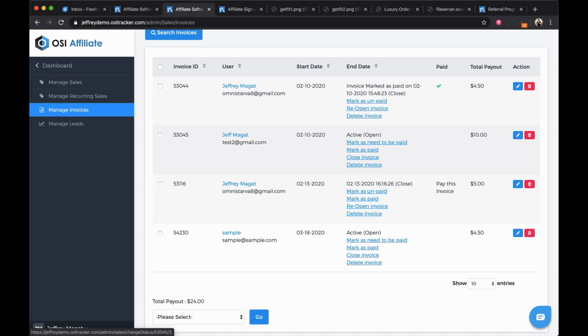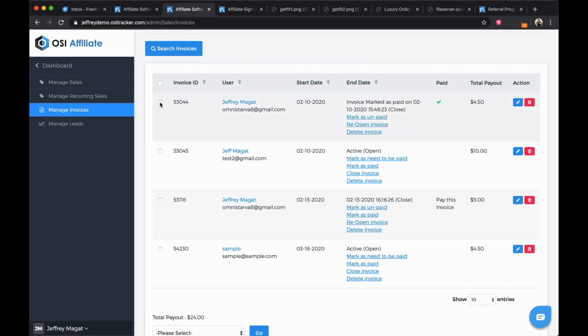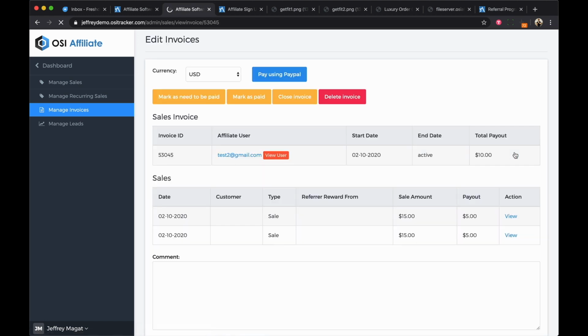OSI Affiliate Software lets you pay your affiliates directly from your admin page via PayPal. For this to work, make sure that your registration page requires a PayPal email address. To do this, just select an invoice that's still open by clicking on the blue pencil icon, and click on Pay Using PayPal. This will direct you to the PayPal website wherein you can log into your PayPal account or use a credit or debit card.